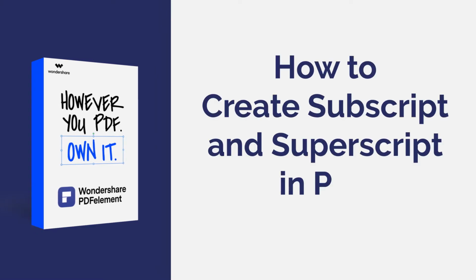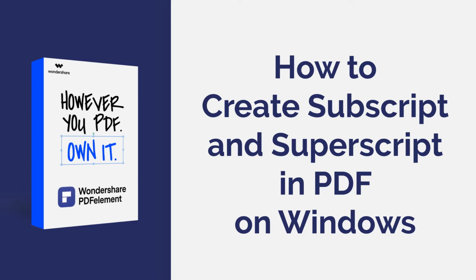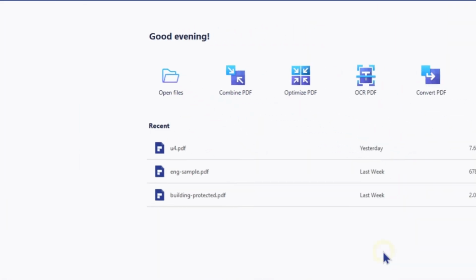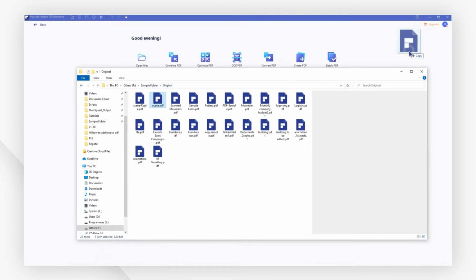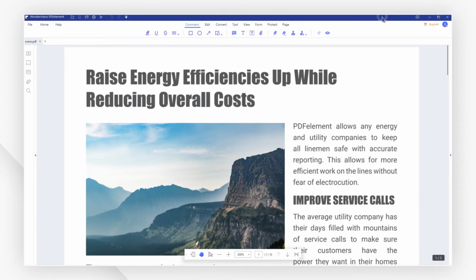Today, I am going to show you how to create subscript and superscript text in PDF on Windows. Here we go! Click the Open File button on the main interface to import PDF to the program. You can also drag and drop the file to make sure that the PDF is open.